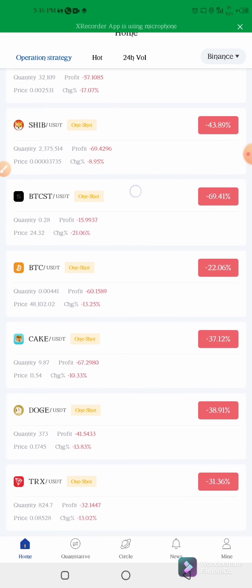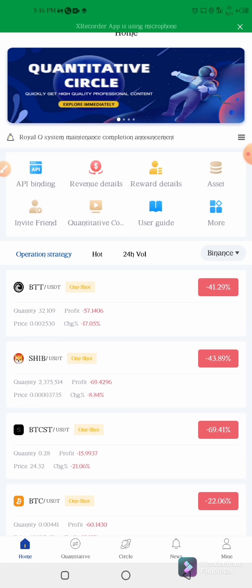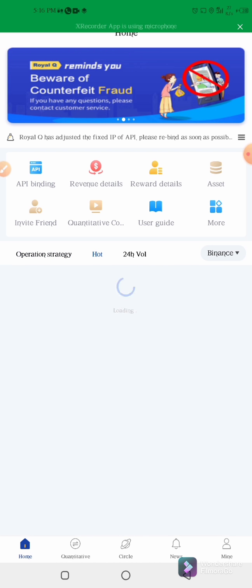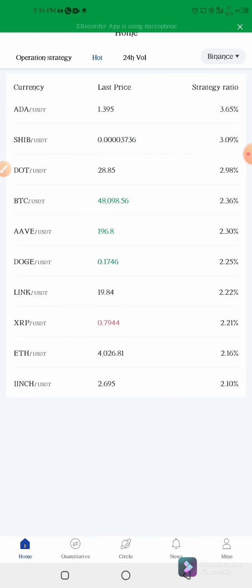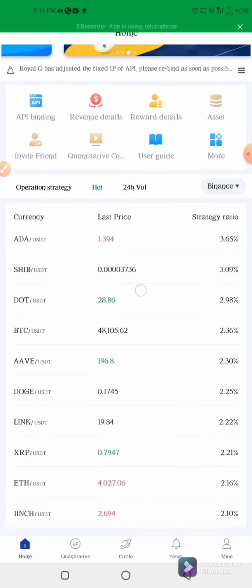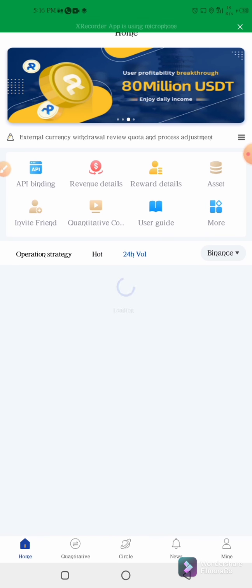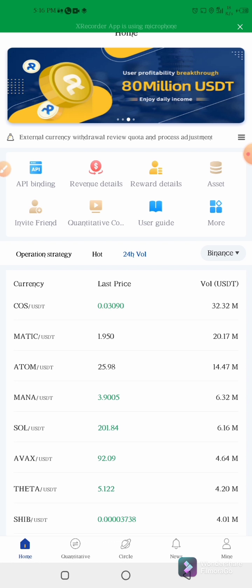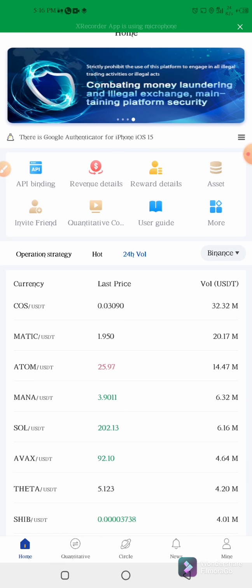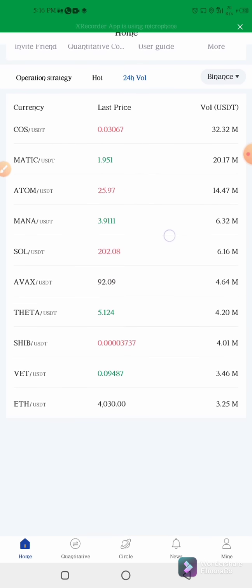Okay, here we have the operational strategies. These are the coins you are trading, operational strategies. And then you have the odds. These are the odds coin that are traded on RoyalQ by 24 hours. And then this is it. These are the odd people, and these are the coins that are being traded on RoyalQ 24 hours constantly.